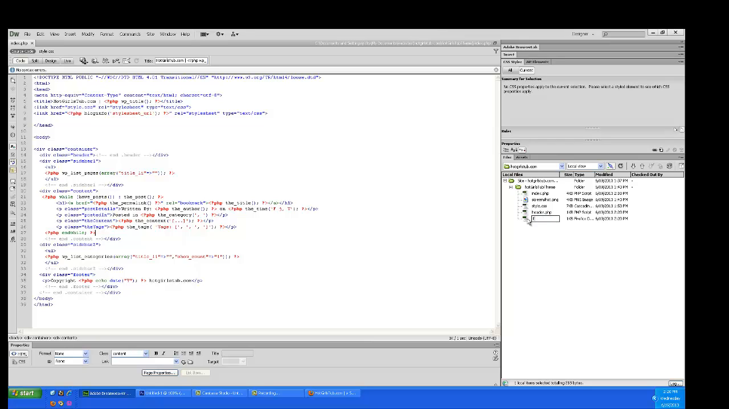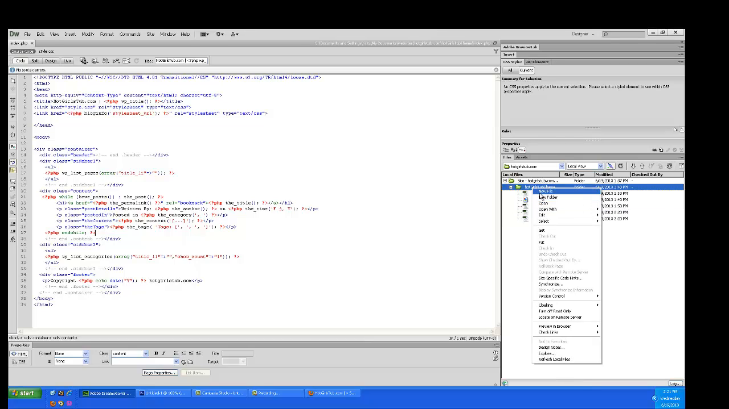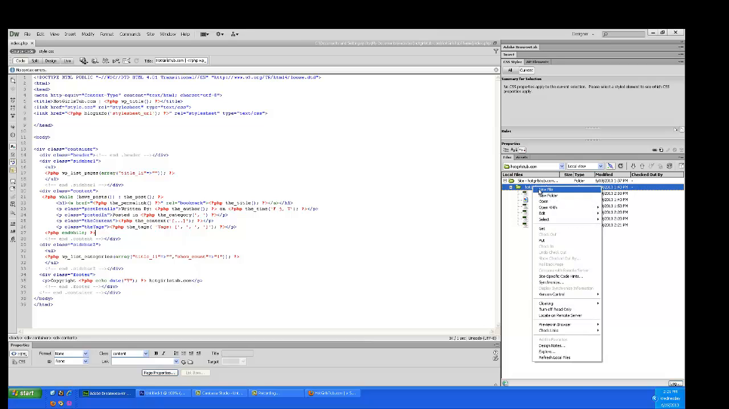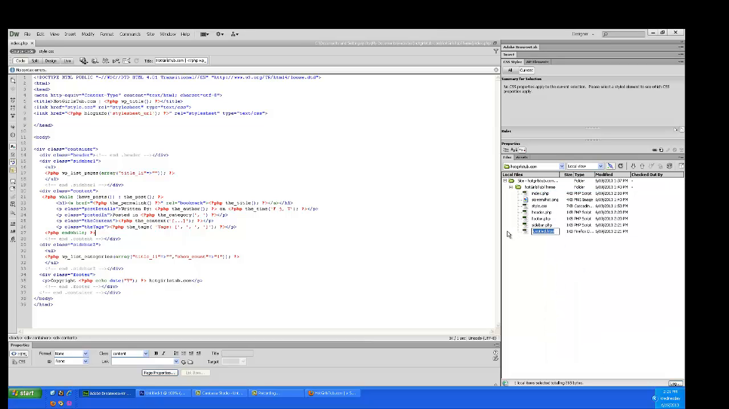Create another file called footer.php. Create another file called sidebar.php. And then because we also have a right sidebar, I'm going to create an r_sidebar.php.